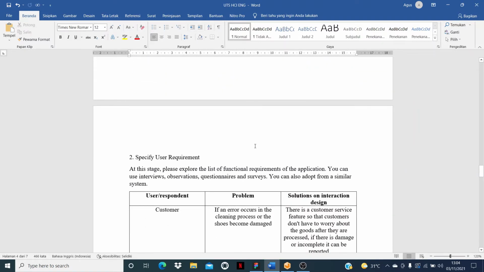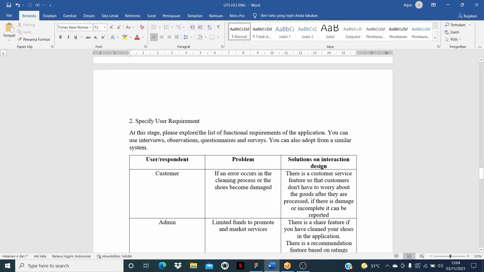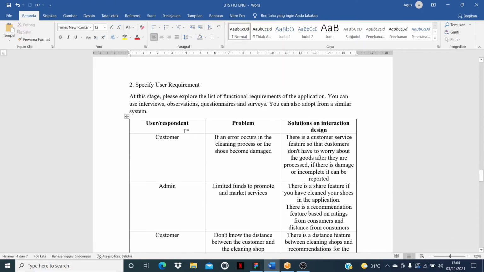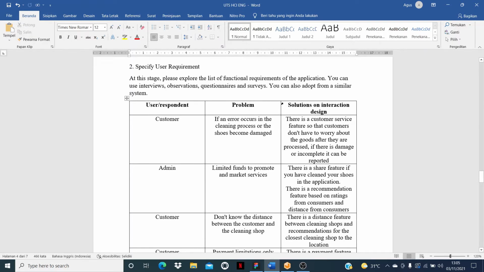Okay. Number two, we have specify the user requirements. Number one, we have the user and respondent as a customer. The problem they have is if an error occurs in the cleaning process or the shoes become damaged. The solution in the interaction design is a customer service feature, so that customers don't have to worry about the goods after they are processed. If there's any damage or incompleteness, it can be reported.